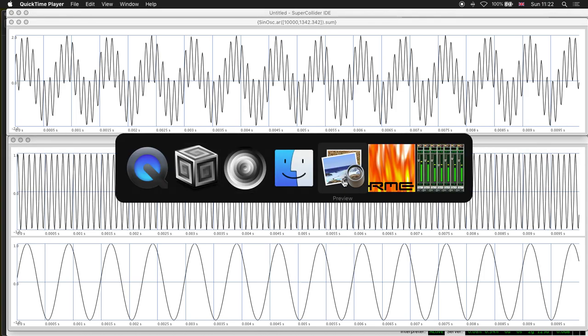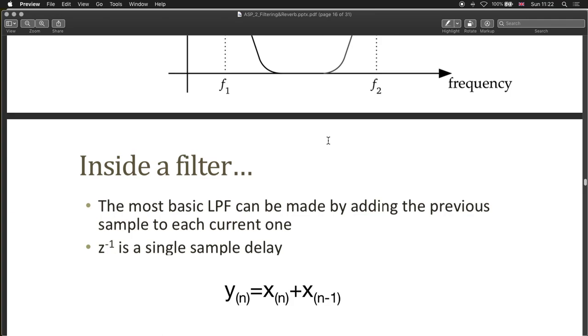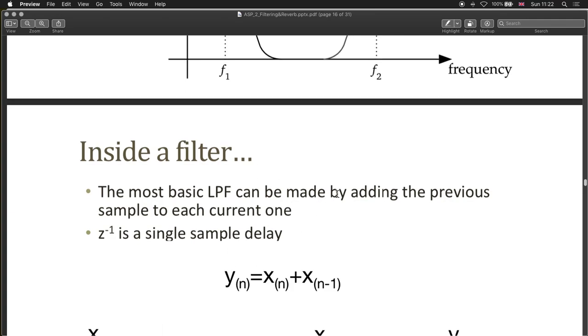So let's look at this. What actually happens in a filter is really simple. And hopefully by explaining that, we'll get to the separation of those signals. The simplest low-pass filter is just about adding the previous sample to the current one. And that does a low-pass filter. So that's another hopefully mind-boggling situation. How on earth does that create a low-pass filter?